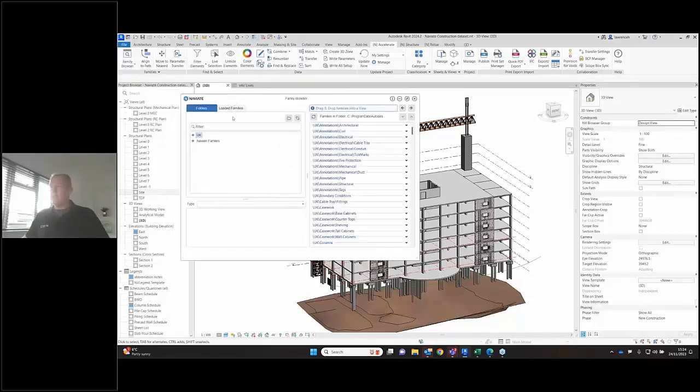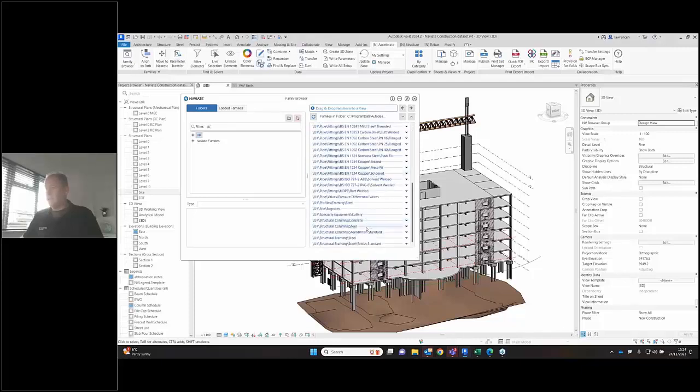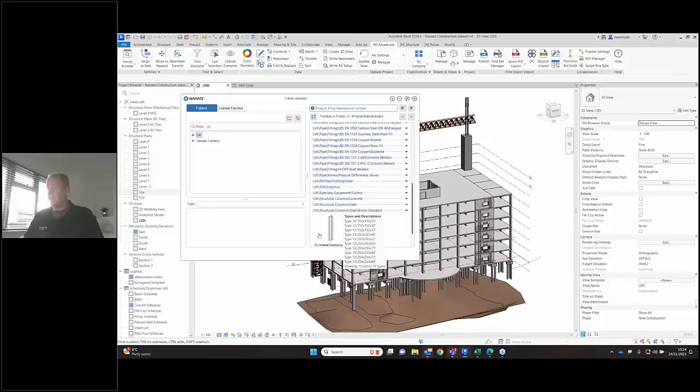Now, the great thing with this is it's all searchable. So, for example, I could go into the filter here, and let's say I want to go and find a universal column. I could just type in the term UC, and straight away you'll see that it goes ahead and filters up everything in the list here. So very quickly, I can go down and find a column section.